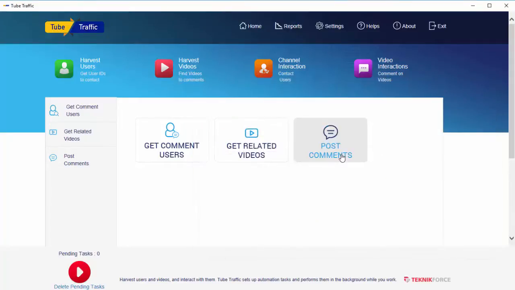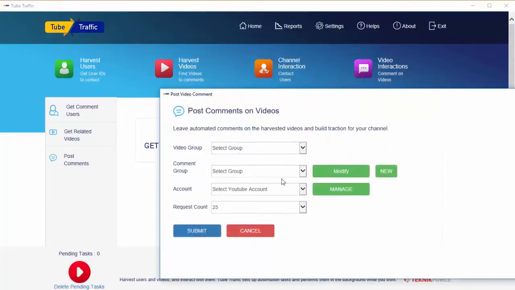Finally, the most important bit, post comments. Click on this, and then you can select the video group that you want to comment on, the comment group, because what you can do is you can create a comment group, and each comment group can hold multiple comments. So if you want, you can add 30, 40, 50, even 100 comments, and every time TubeTraffic will randomize and pick up one of the comments at random and leave the comment on the YouTube channel or the YouTube video.